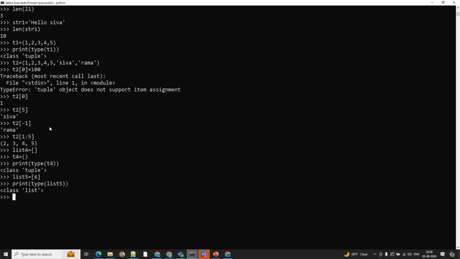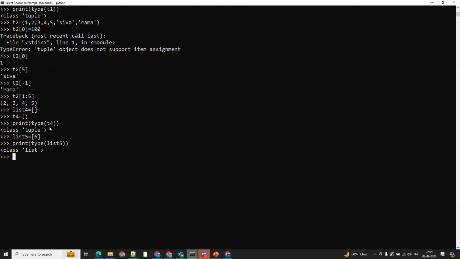Now in the same way, I'll try to define the element like this. Let's say T5 equal to, within brackets, I'll define 6 as it is. It is allowed here. Now if you want to know the data type of that one, print of type of T5 and see in the backend what it is saying.